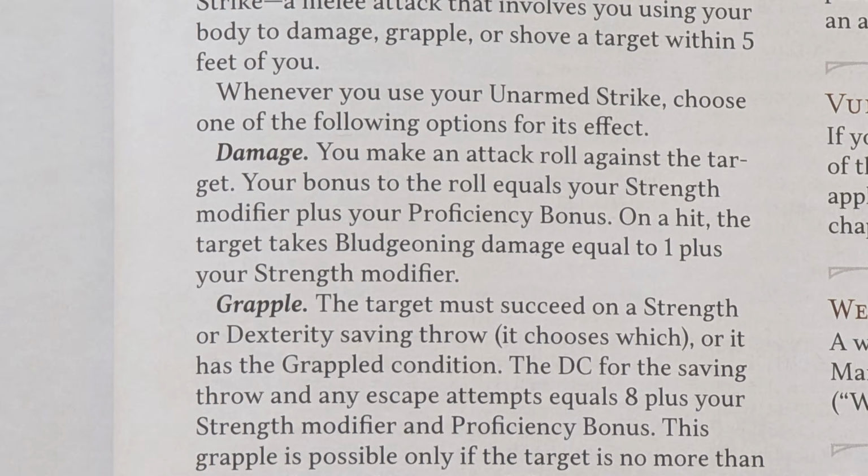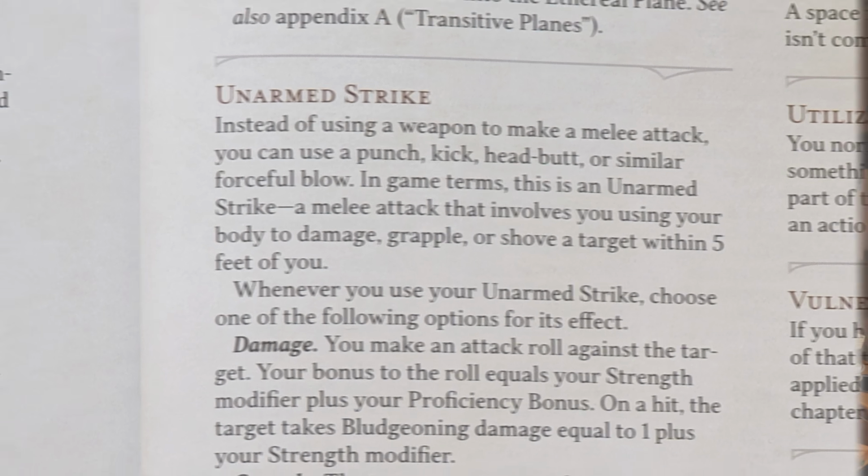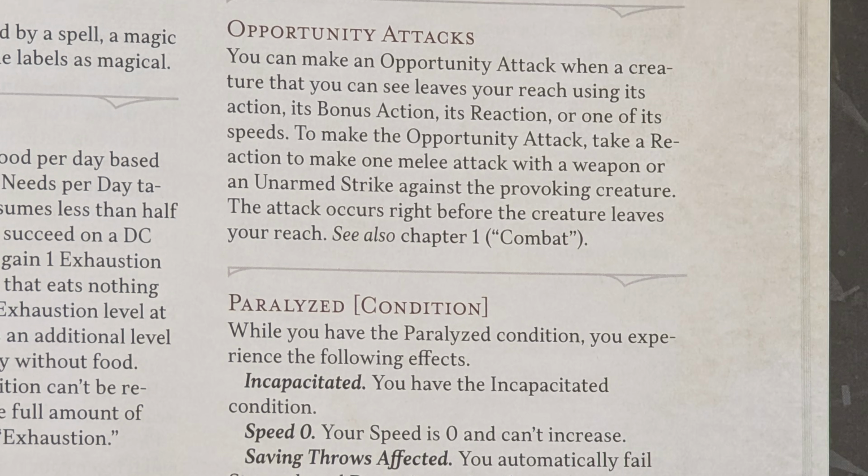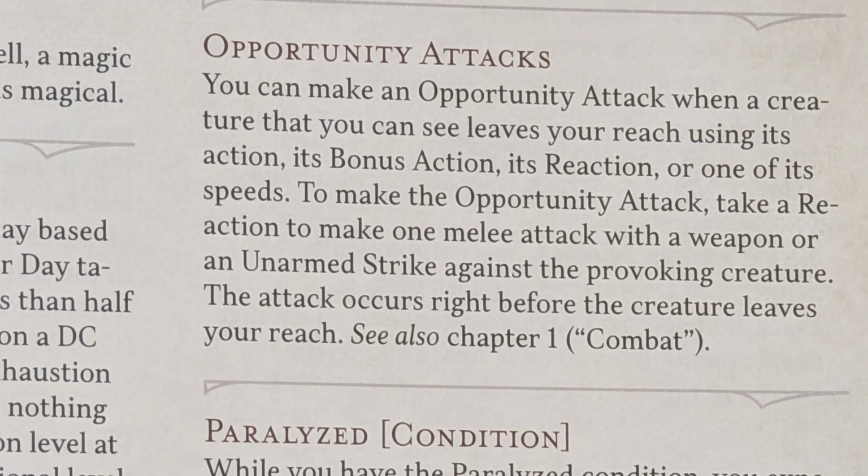In the 2024 rules, grapple is a type of unarmed strike. This means in the 2024 rules, you can attempt to grapple as an opportunity attack because you can make an unarmed strike as an opportunity attack.